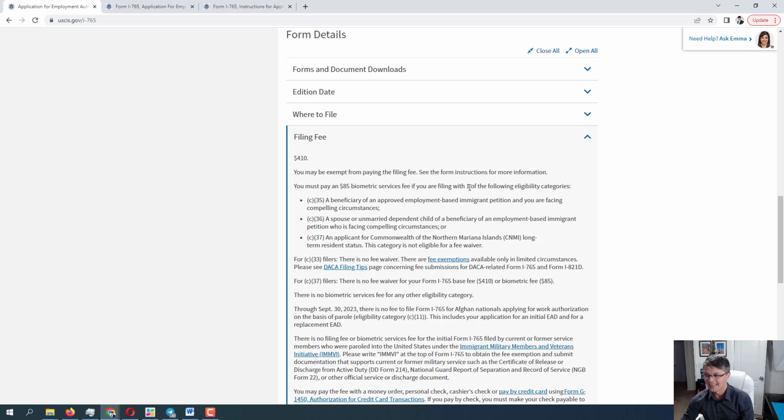Keep that in mind. Now, the $85 biometric fee is applicable for the following categories. There's C35, C36, C37. If that's for you, then you will have to add the $85 fee as well. There is no waiver for the C33 category. C37, there is no fee waiver for your Form I-765, base fee or biometric. There is no fee waiver for your form. Okay, so for C37, they cannot do the fee waiver.